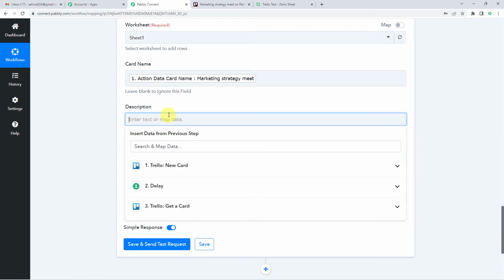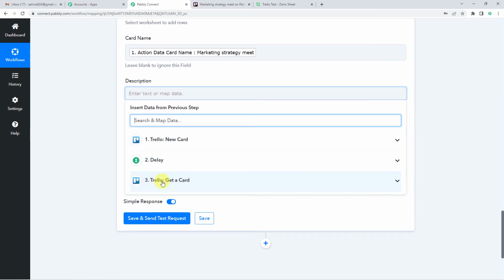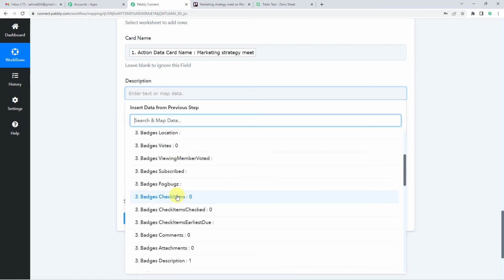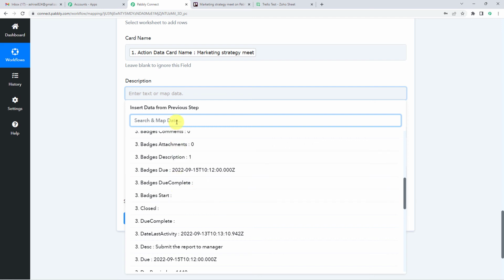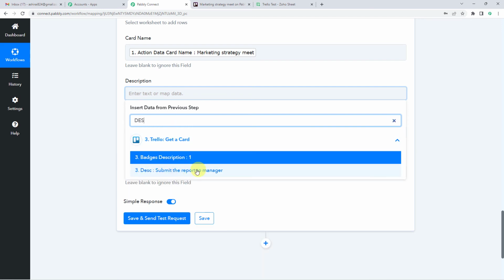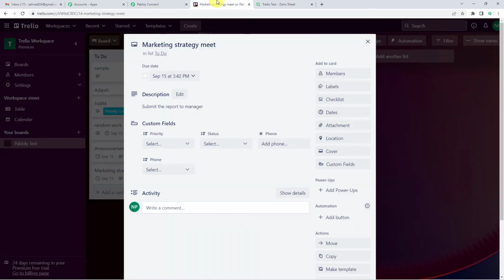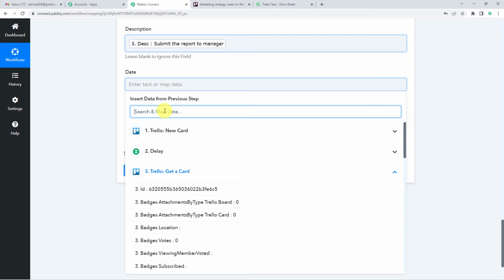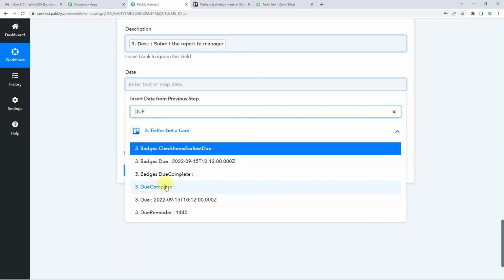Description, again, we are going to take it from the third step where we used Trello get a card, before which we set the delay and then used the get a card action and it captured all the card details. So the description we are going to search using DES. And you will see the description is here: Submit the report to manager, like it shows here in the Trello. Okay, now it needs date. Again, we will select the third step and search using due. So you will see the due date here, that is 15 September 2022.